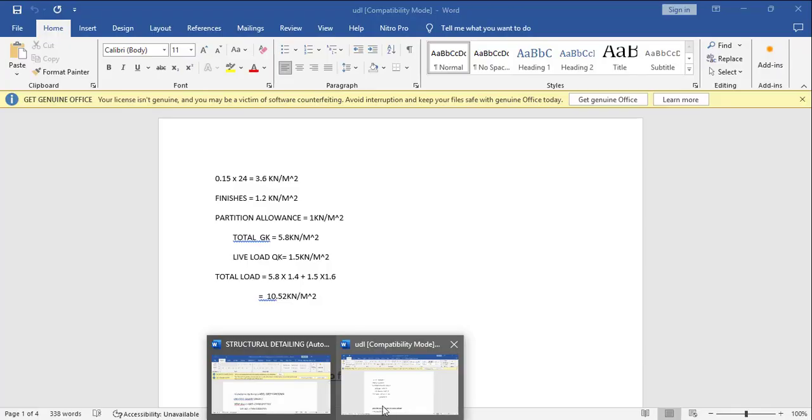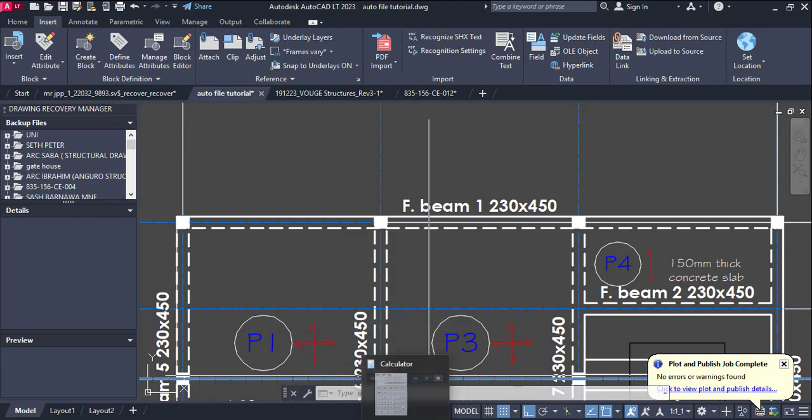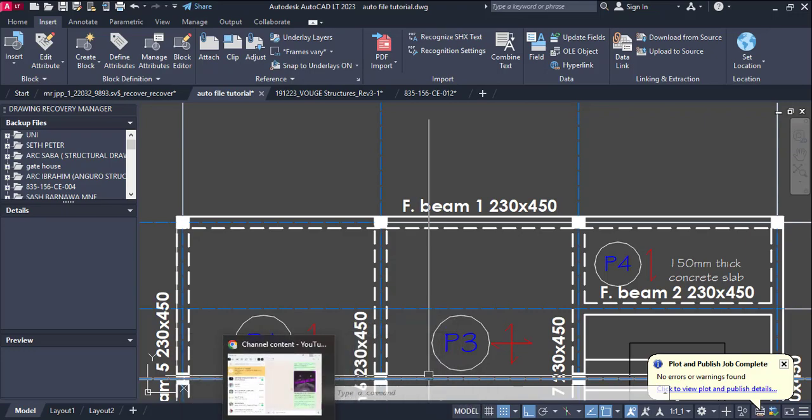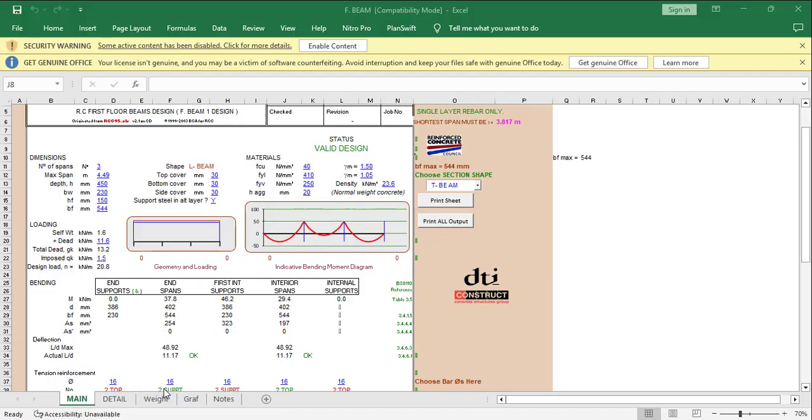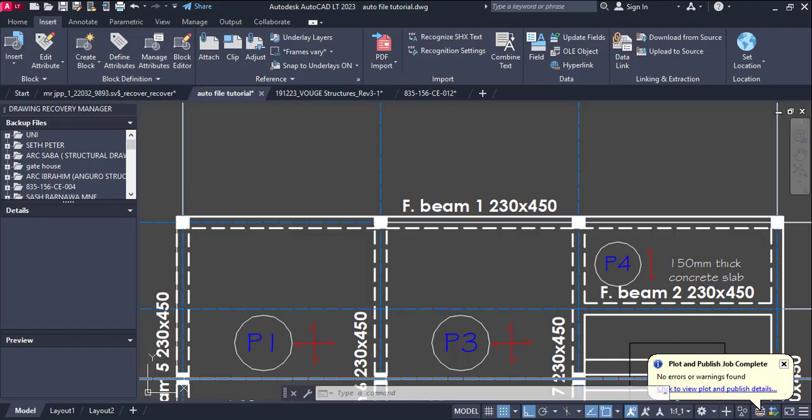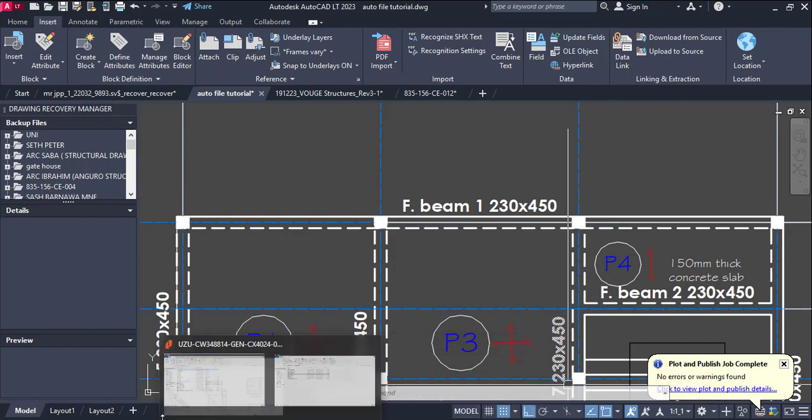Now when I come to the spreadsheet, here, I will specify firstly the number of spans, and the number of spans on this design is 3. We have 1, we have 2, and then we have 3. So we have 3 spans. So I am going to type in 3.